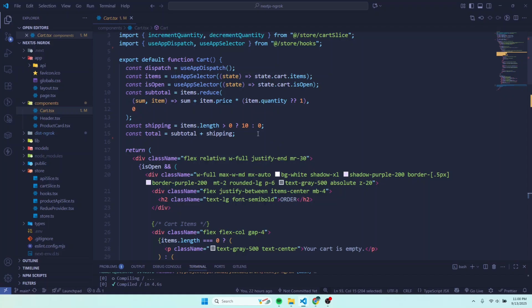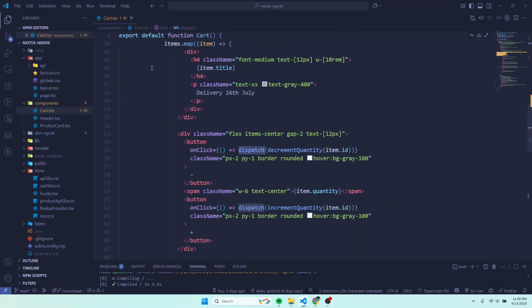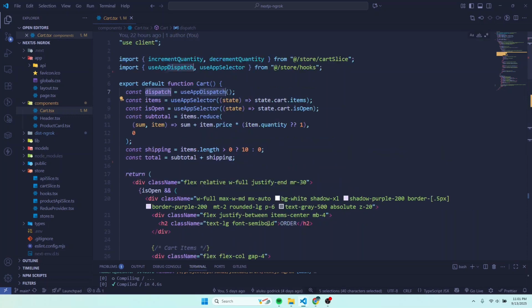What do we get? We have the dispatch method here, and this dispatch is coming from Redux. We are able to use the dispatch in several sections, for example to increment and decrement our products. After that, we're also able to get all the data from the shopping cart using the app selector hook provided by Redux, of course.